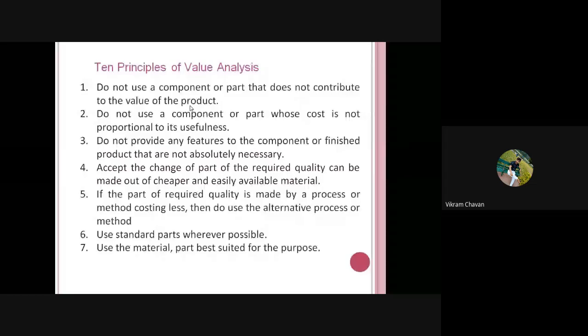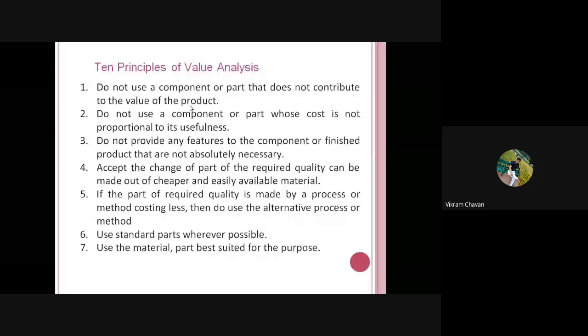Then we can say that aluminum has a lower volume to weight ratio. So for that purpose, these aluminum components are useful and sustainable for the required life span of that particular product. Whenever it is required, without changing the quality of the product, they can be manufactured using the cheaper material. So accept a change where the part of the required quality can be made out of a cheaper and easily available material.